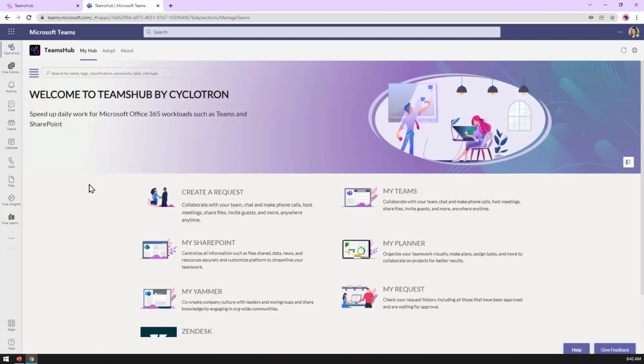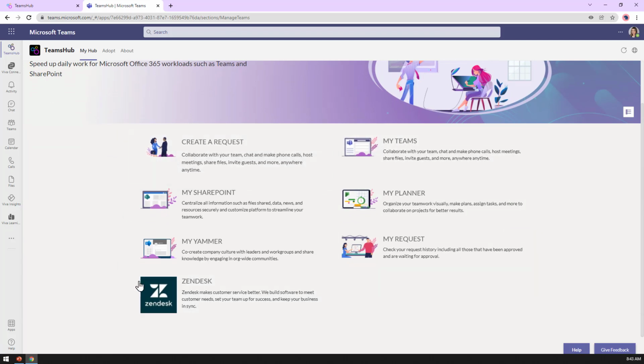Heading back to the dashboard, as I mentioned, this particular dashboard can be completely customized. If needed, we can add or customize any of these buttons to hide or remove any of these panels, or add additional ones such as the Zendesk button, or maybe one to ServiceNow, or any other relevant websites that you might want to link out to.